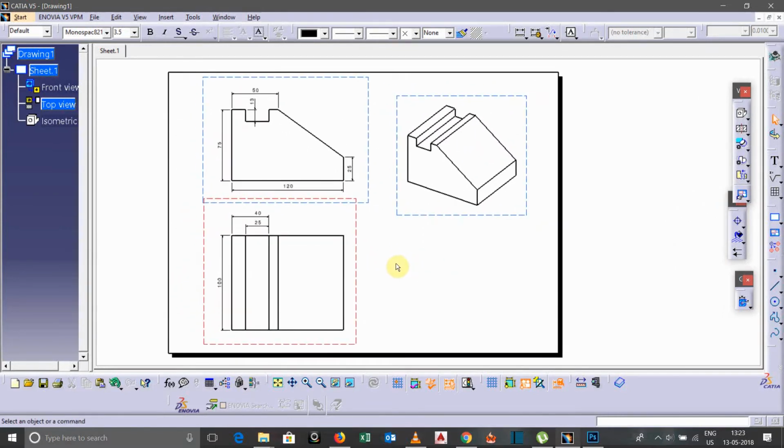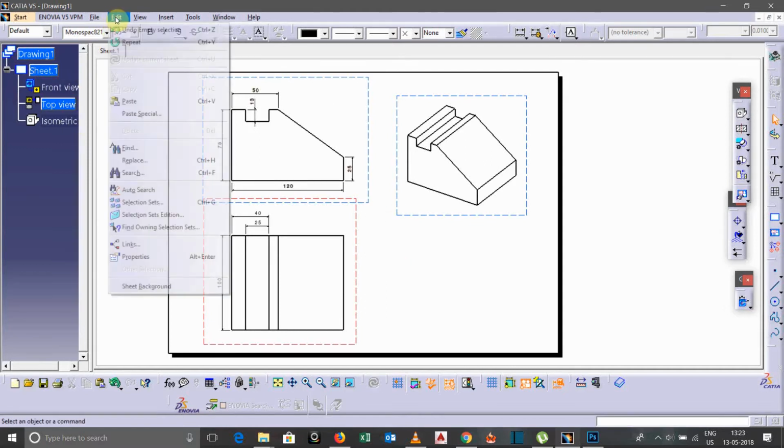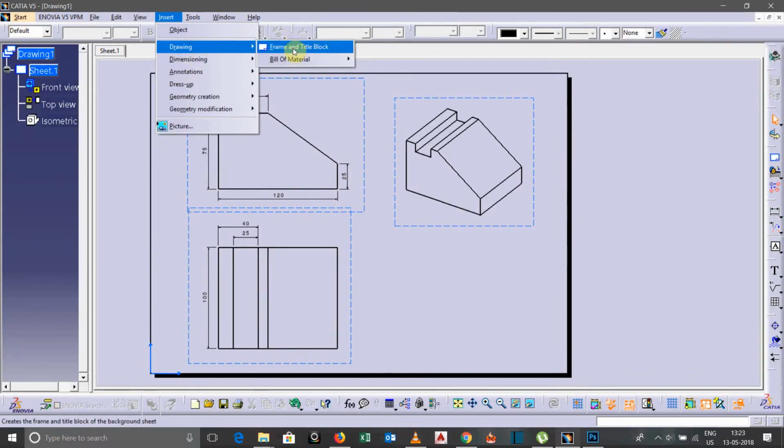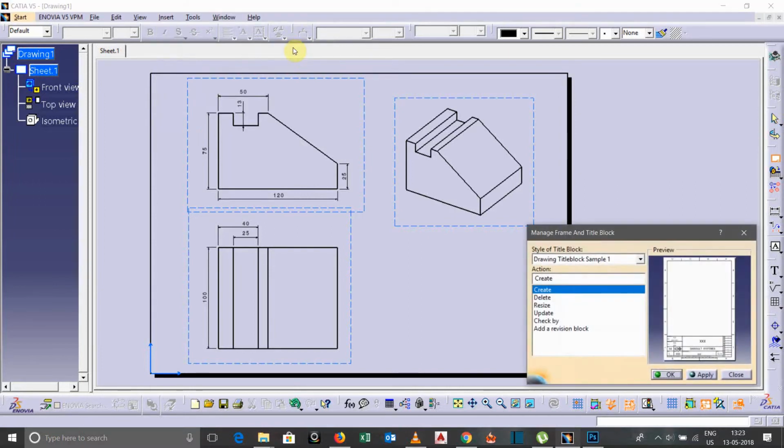One more thing we can do is insert the title block. So let me show you how you can insert the title block in Catia drafting. For that, go to edit, switch background, then go to insert, drawing, frame and title block. So we have options sample 1, sample 2. Even if you have some other customized templates or title blocks, you can also insert them here. Now click OK.